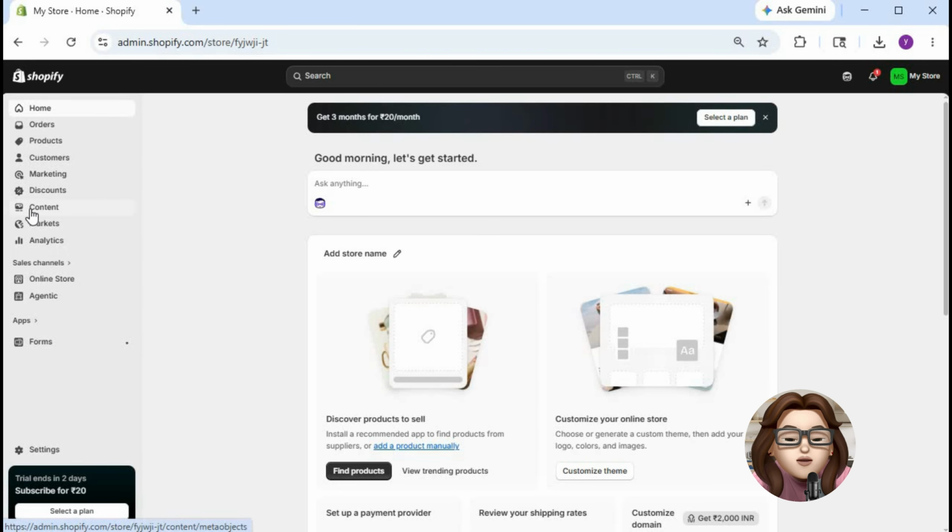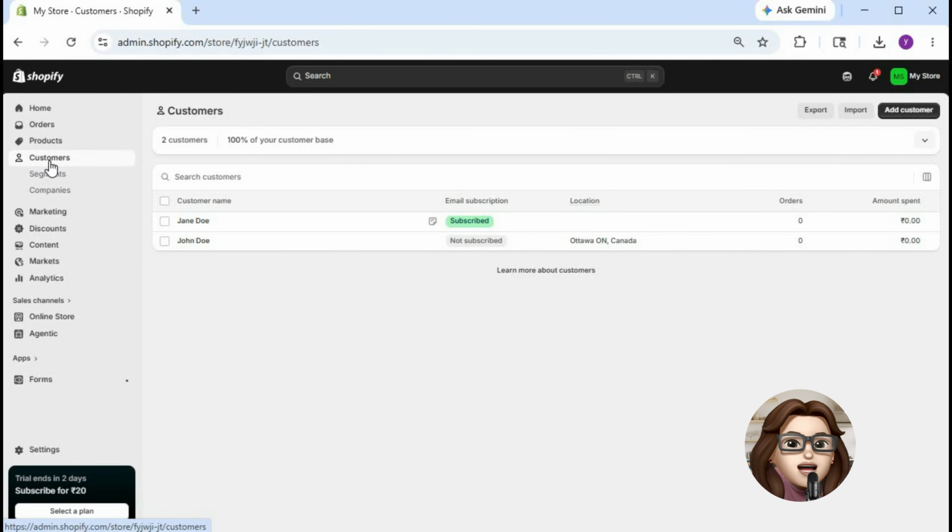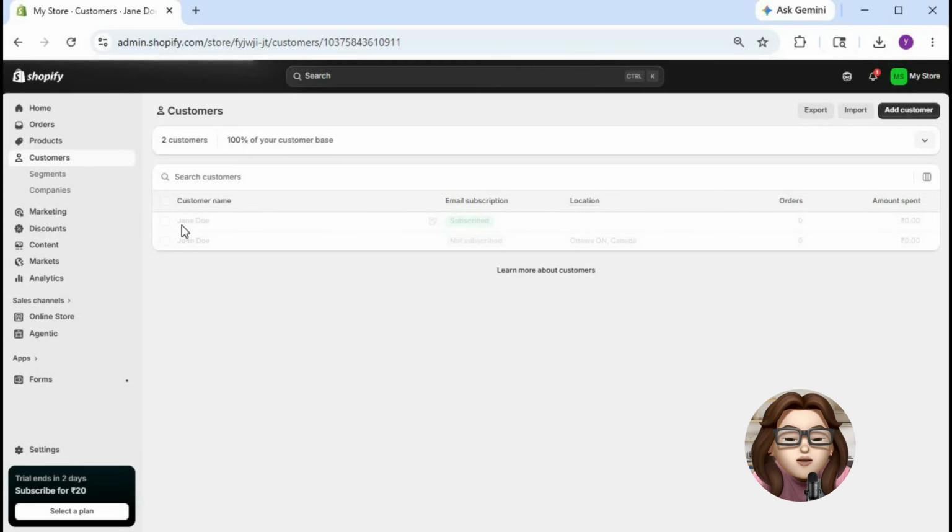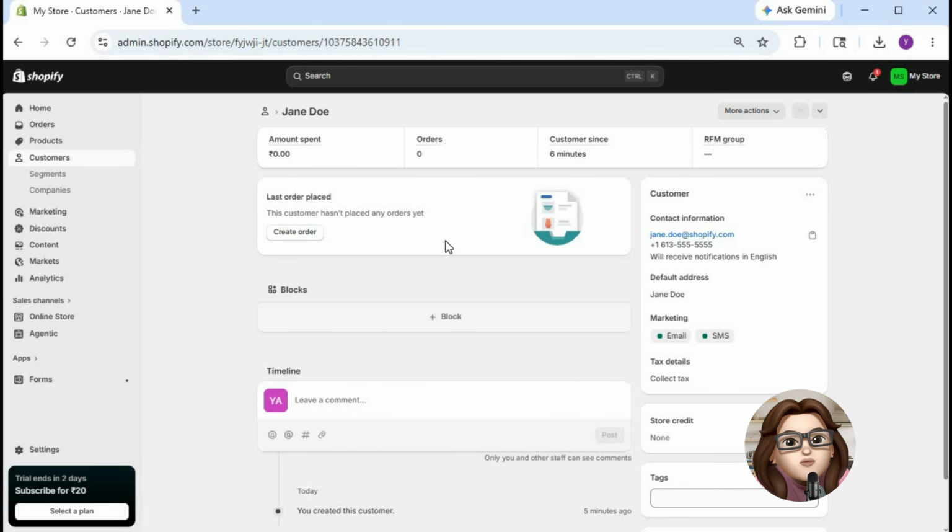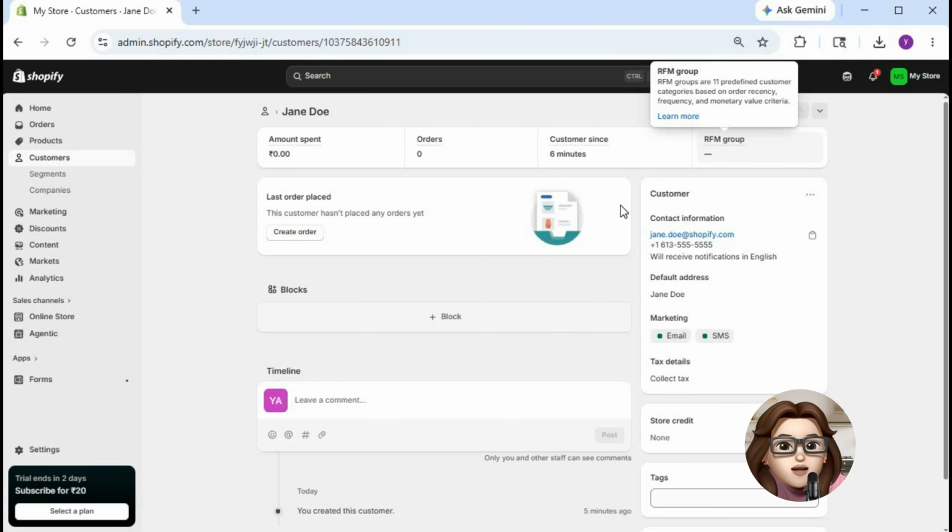Once you're on the home page, look toward the left side menu and click on Customers. This section contains all the customer profiles connected to your store. Now, browse through your customer list and select the customer you want to contact. Click on their name to open their profile page where you can view their details, order history, and contact information.